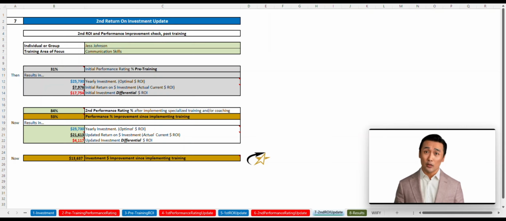In this example, the differential of $4,117 in cell B22 is shrinking yet again since the previous performance rating update, compared to the pre-training differential as seen in cell B14, which is what we're hoping to see.